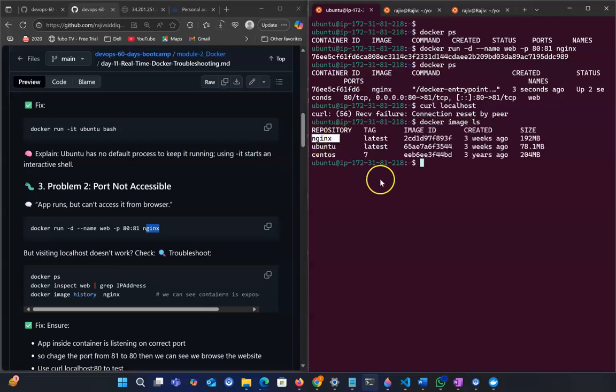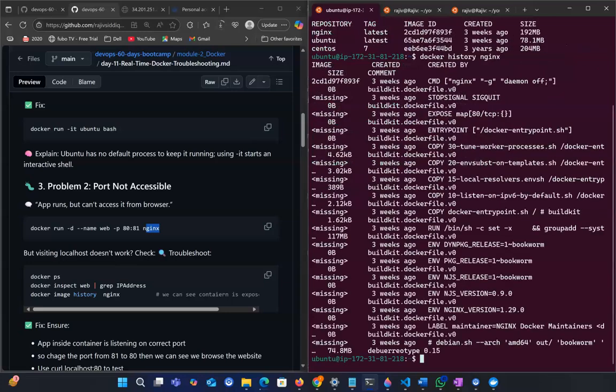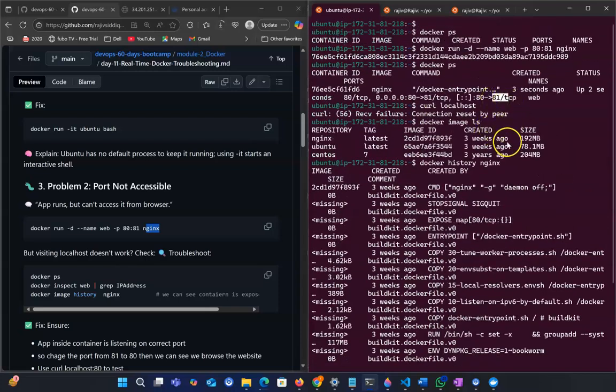So this is the image and the tag, and we can check the history to see the image layers. So docker image history, then the image name. So we can see the layers. Here you can see the nginx image exposes port 80, but we are using 81. That's the problem. This image does not serve the data.